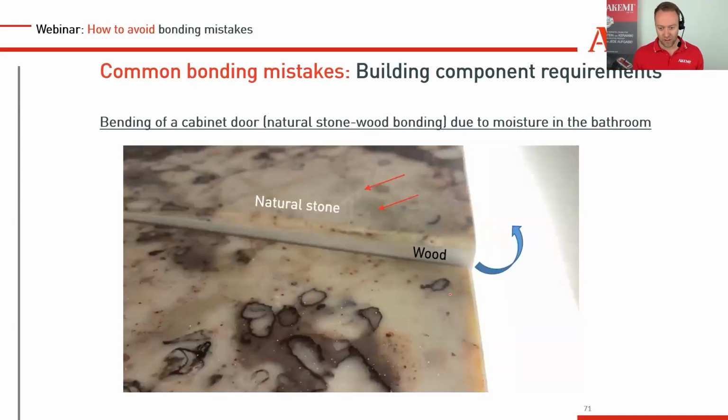So this is a flat one. This one moved and bent itself. There was moisture in the bathroom, and that was the problem. So have that in mind: the substrate, the stone and the glue were right. There was no debonding here. This is all good, but the combination itself was not right for the application, maybe for the bathroom. So we should not have used wood here, for example.